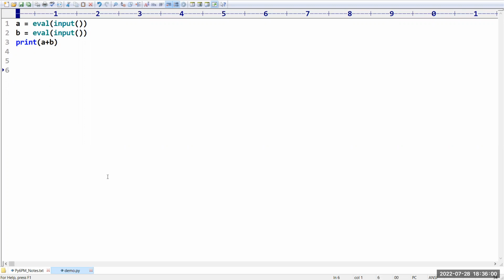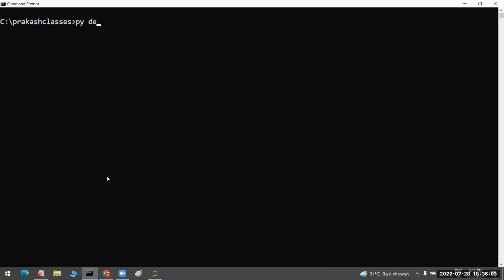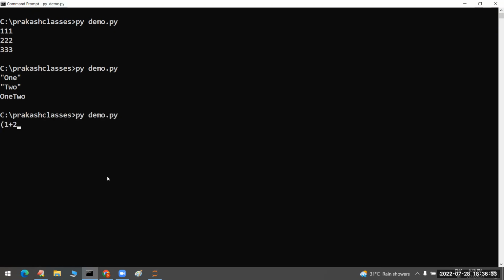Now observe carefully, I am executing this code. Py space demo.py. First time I am giving two integer values. My result is integer addition. Now I am giving 1 and then 2. So both are strings, right? How can you perform addition operation on strings? It is not possible. Hence it is going to perform string concatenation and we are going to get 1 2 like this. Even you can take complex numbers like 1 plus 2j, something like mathematics, 1 plus 3j.